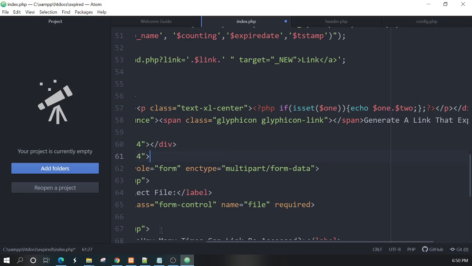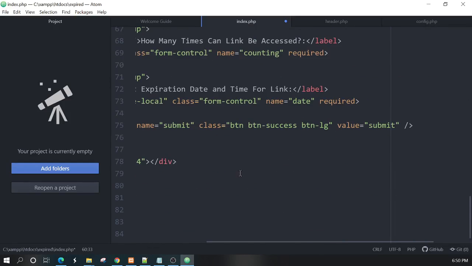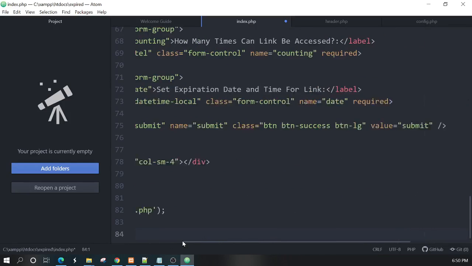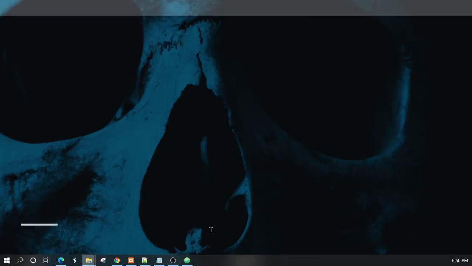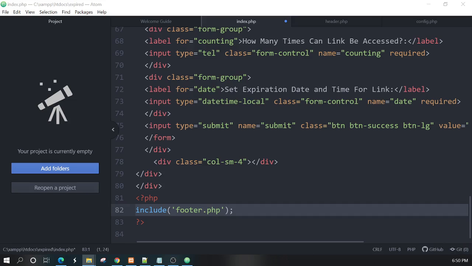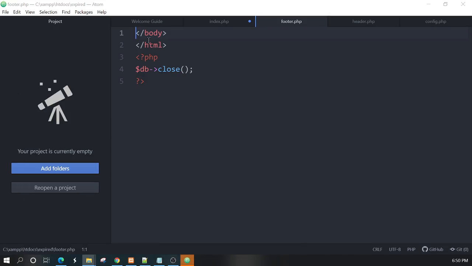All right, so let's go ahead and go over the download and how the download's working. Oh, by the way, if you go to the very bottom of the index.php, you can see that we're also including the footer. And the footer is just a typical footer. Here we're just closing the body tag, the HTML tag, and of course, we're closing the connection to the database in the footer.